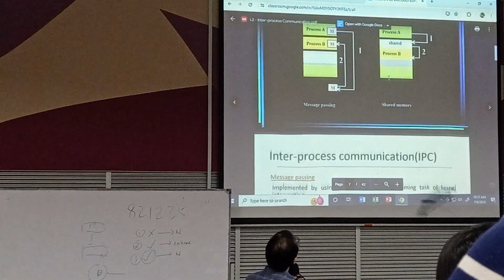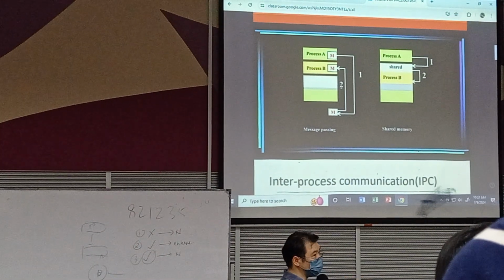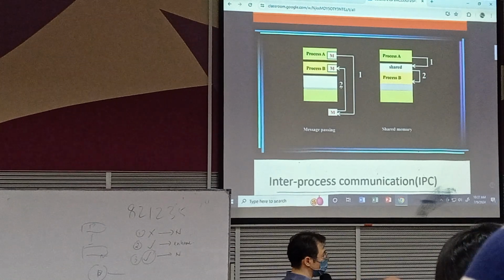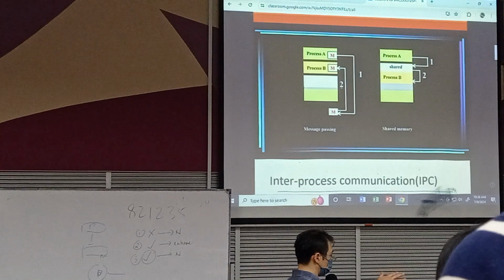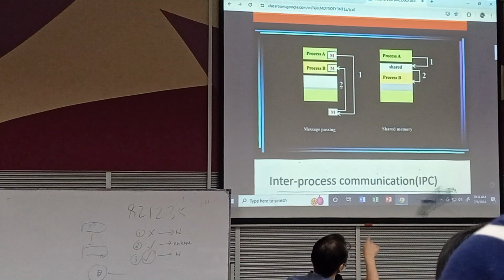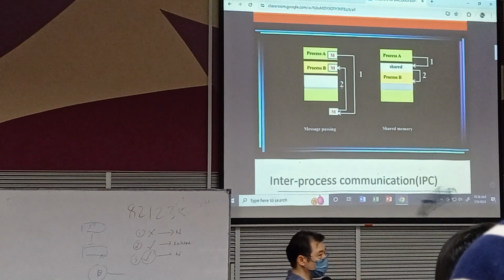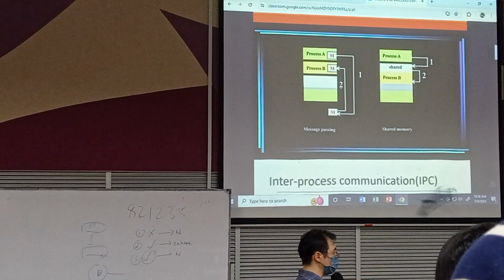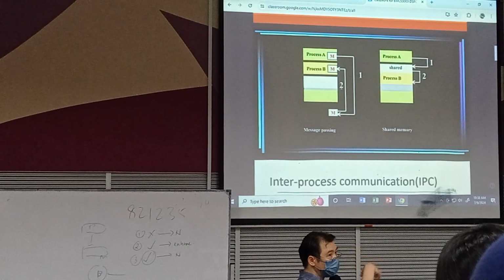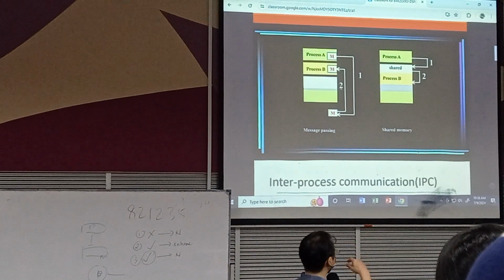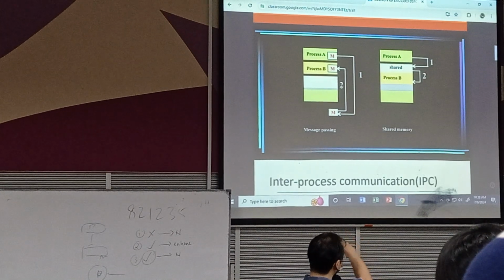Okay. Now you can also use message passing even though the processes run on the same computer. It doesn't mean that if your processes run on a single computer, you have to use shared memory. No, you can use message passing as well. Okay, but not the other way around. That means if I have processes running on different computers, I cannot use shared memory for inter-process communication. I have to use message passing. But for processes running on the same computer, you can use both.